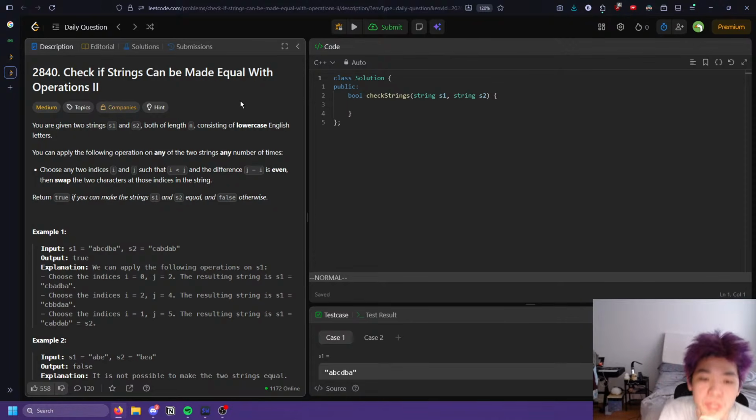Any of the two strings any number of times. Choose any two indices and swap. Okay. Oh, this doesn't look that bad. You can just do this linearly, right? Right, this is just linear time.